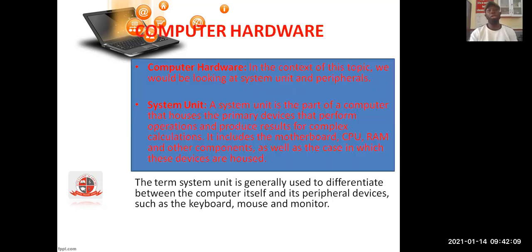Now let's look at the computer hardware, which can be divided into 2. We have what's called the system unit. The system unit is the part that houses the primary devices. I'm going to try to show you in a picture as we proceed. The system unit houses the primary devices like your DVD drive. It houses your hard drive, that's your internal hard drive. It houses the power section, your motherboard and your RAM and all of it. So that's the system unit.